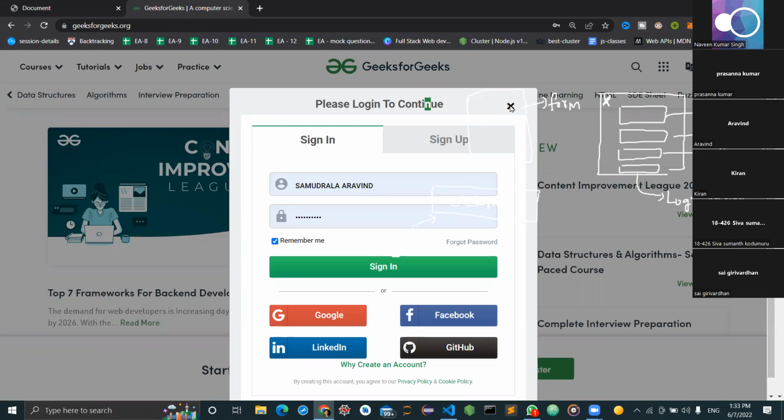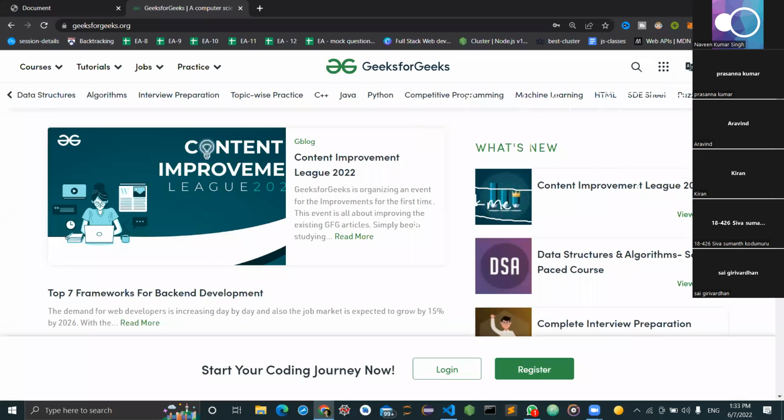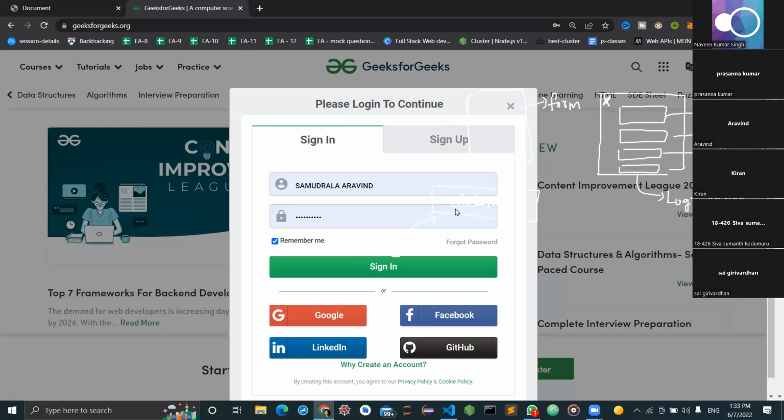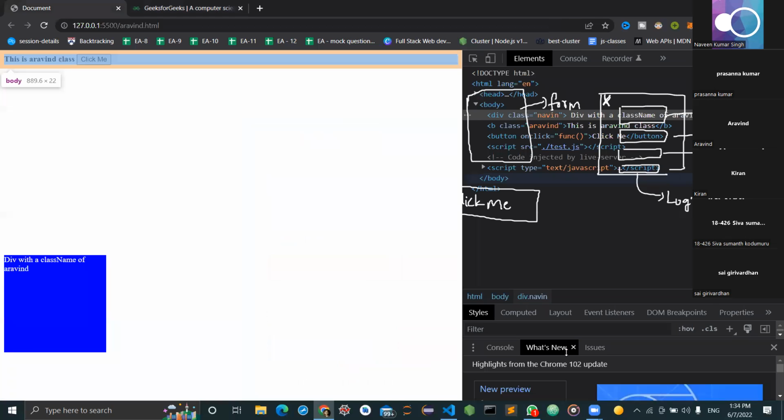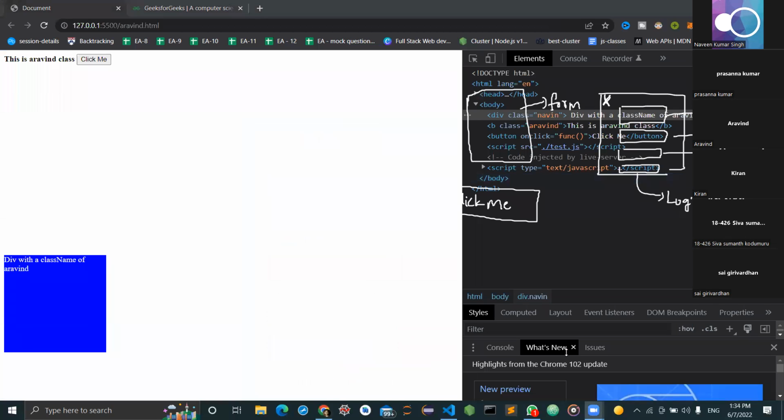Upon clicking on this, what should happen? That should disappear. And when I click on this, that has to show up, and when I click on this, it has to disappear. Can you do that? Those who know CSS can do it very easily. Yes, sir.